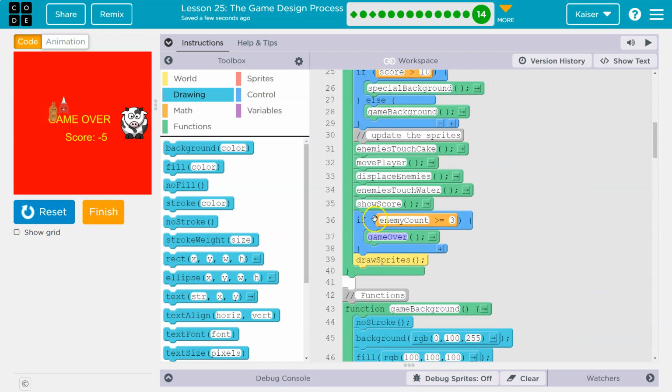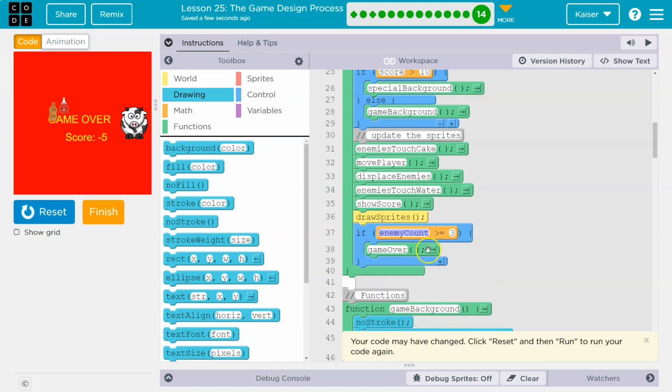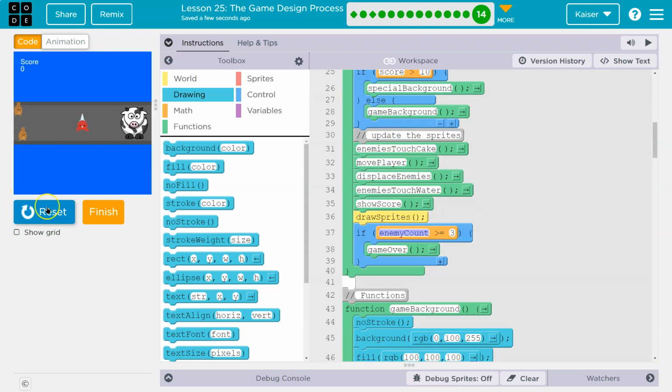Why is it? Because we need this at the bottom of the draw loop, right? So if it draws this last, if it runs in the draw loop, this section of code last, then the game over screen will cover up everything else. Otherwise, it just draws the sprites right on top of it. So keep in mind, code runs in order. Now this should be the key to happiness. Let me get out of the way and see.